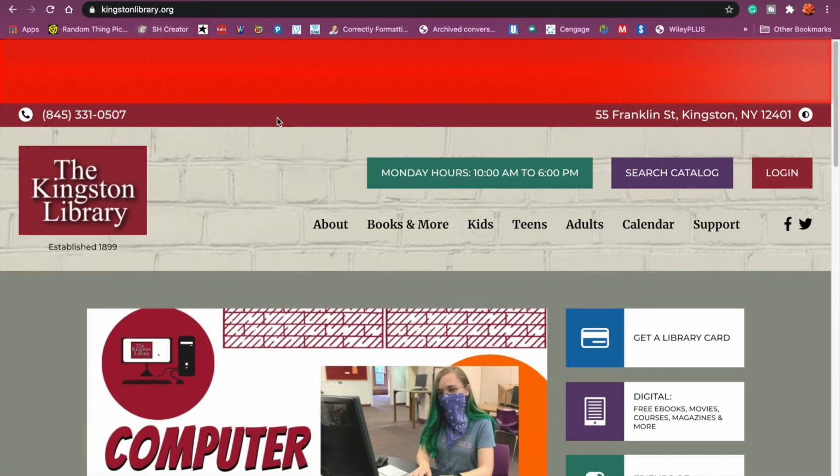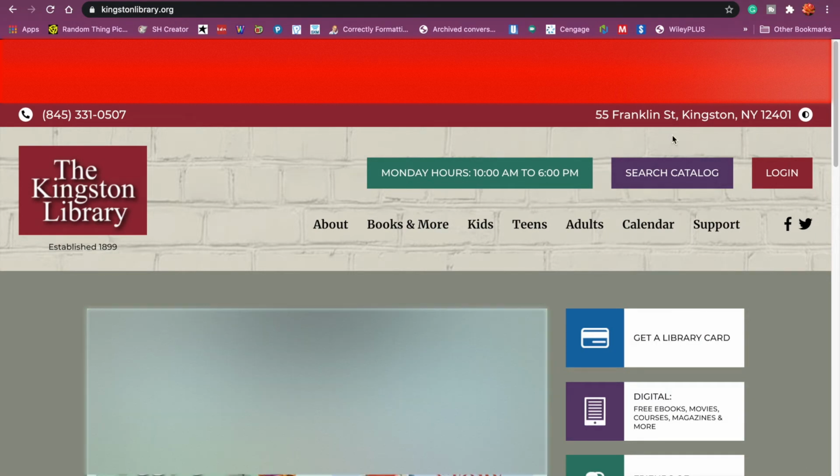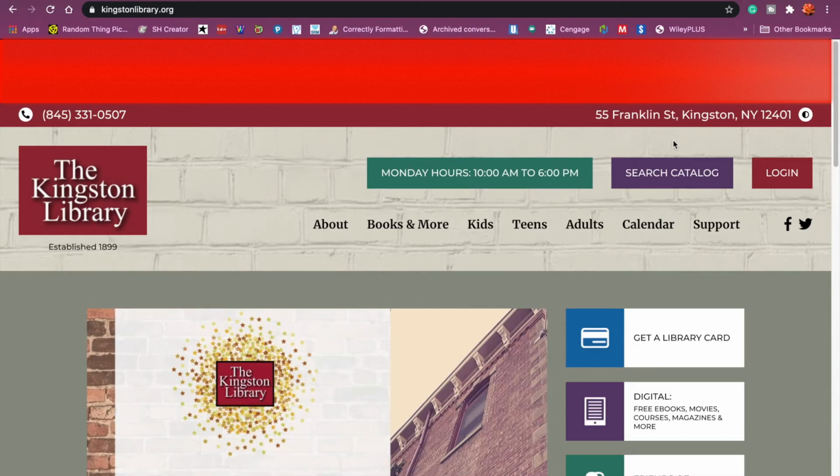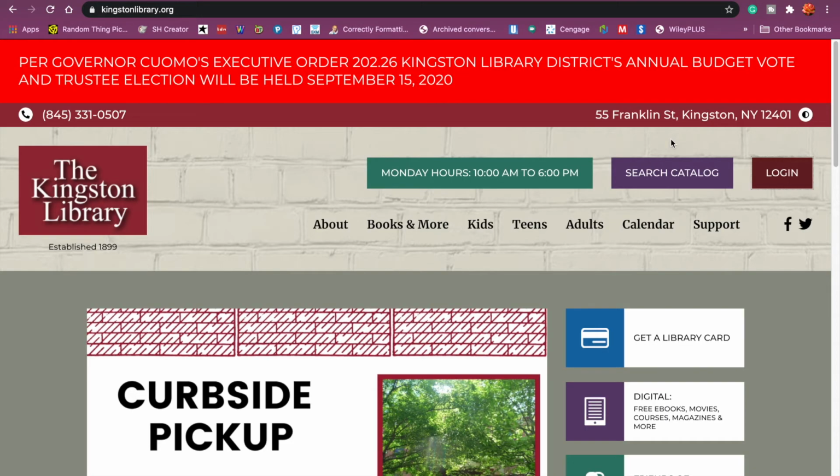Now there are two options from this point. As you can see, there are two buttons, the search catalog button and the login button. What we are trying to do depends on which button is most useful. If we are just checking to see if a library has a book that we want, the search catalog would be what we want, because the search catalog button takes us directly to the search bar in the catalog. However, for this example, we are going to click login.